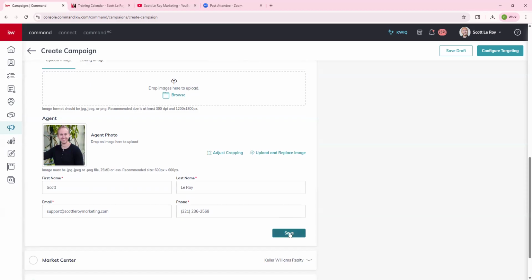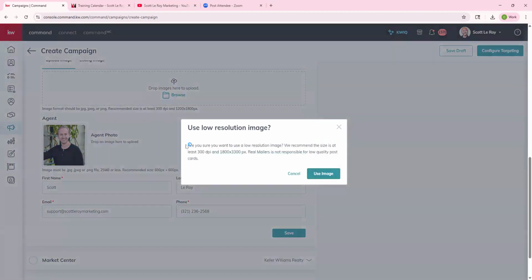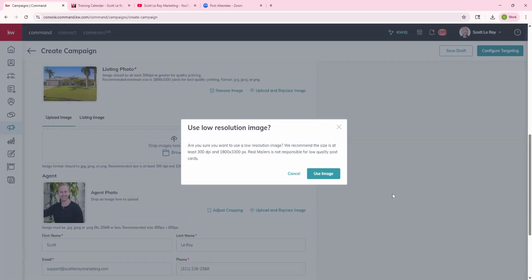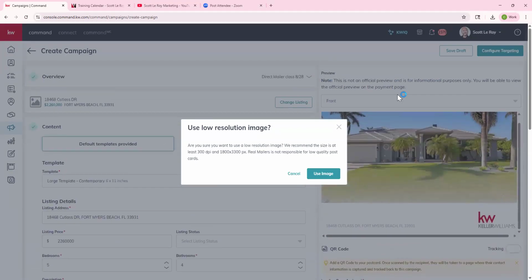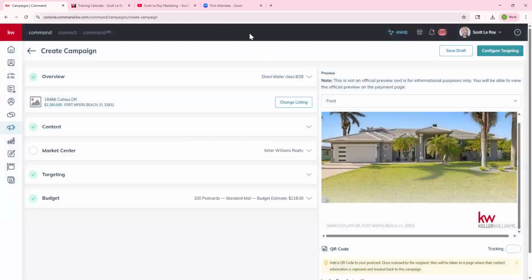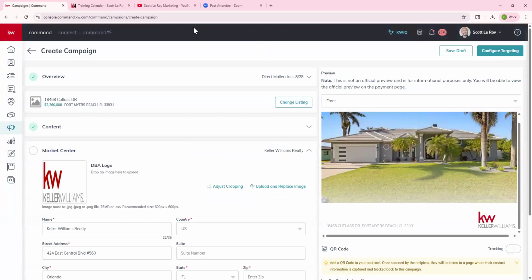Now moving down, we're going to go ahead and hit save. It is going to let you know my photo is low resolution. I saved this from the website, so it's probably not the highest quality. Just make sure you pay attention to that and you're happy with it because they are not responsible for low quality cards, okay? Go ahead and hit use image. Moving down, we have market center details. Question in the chat. No, the fonts cannot be changed. If you want more customization, you'll generally want to do a custom template that you're going to upload, okay?